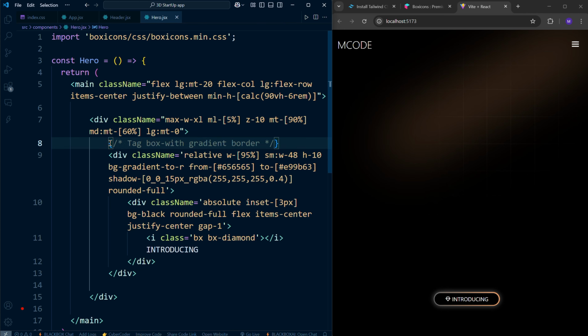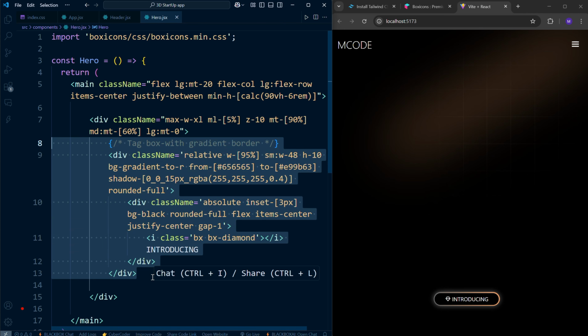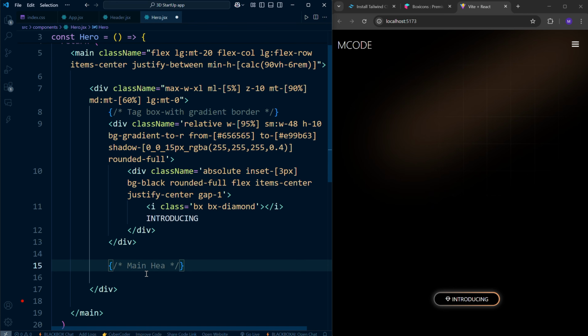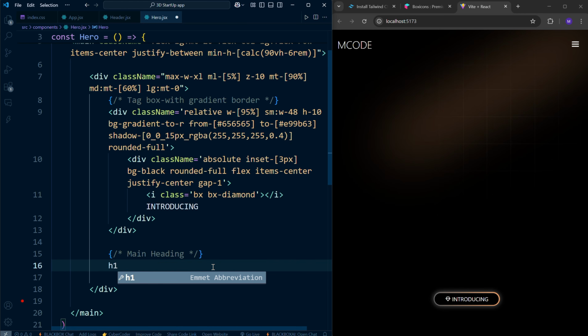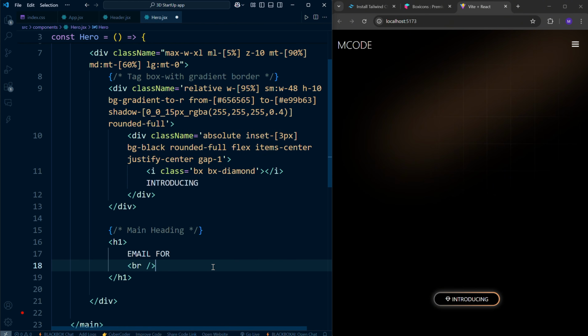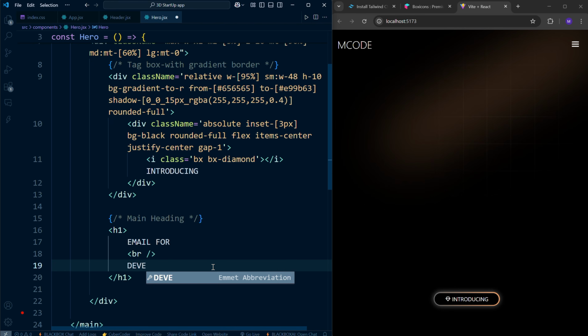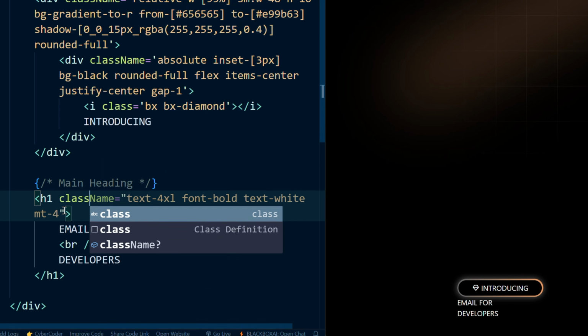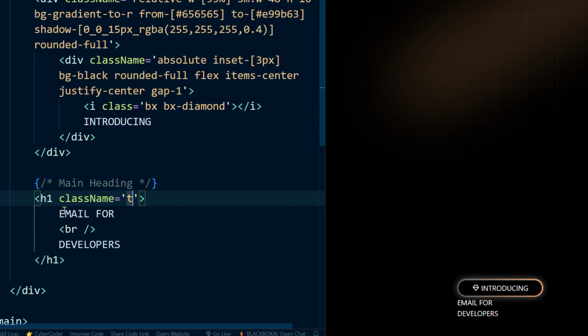So right below that tag box, we go ahead and create an H1 element. This will serve as the main headline. We're putting the words "email for" on the first line and "developers" right below that using a simple line break tag in between. To make this heading look great, we give it a set of responsive and clean Tailwind classes.